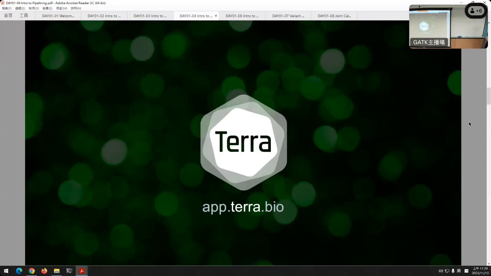But you don't have to use Terra to run our GATK tools or pipelines. That's just one option. And part of what I'll talk about today is some of the benefits of using Terra. It is a good option, but it's not the only option.